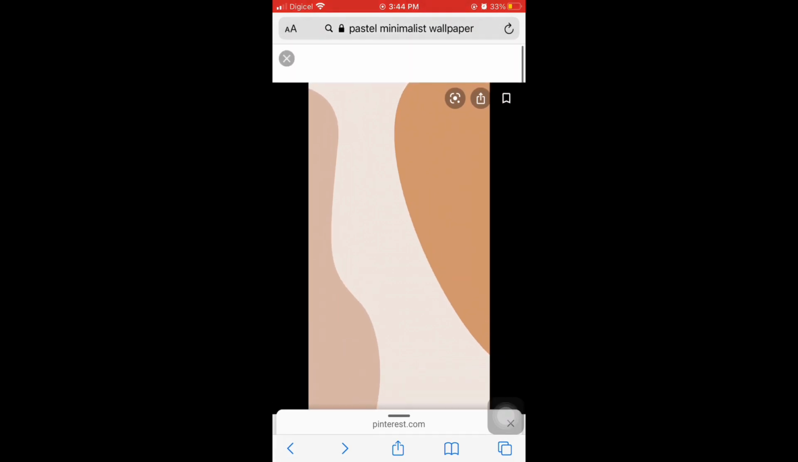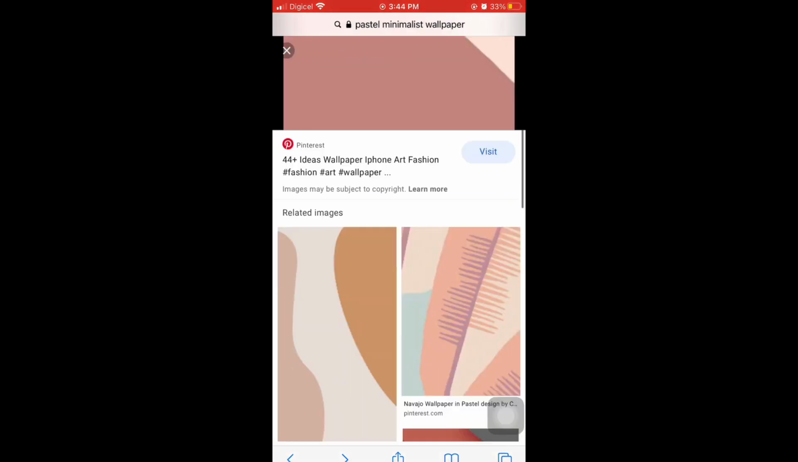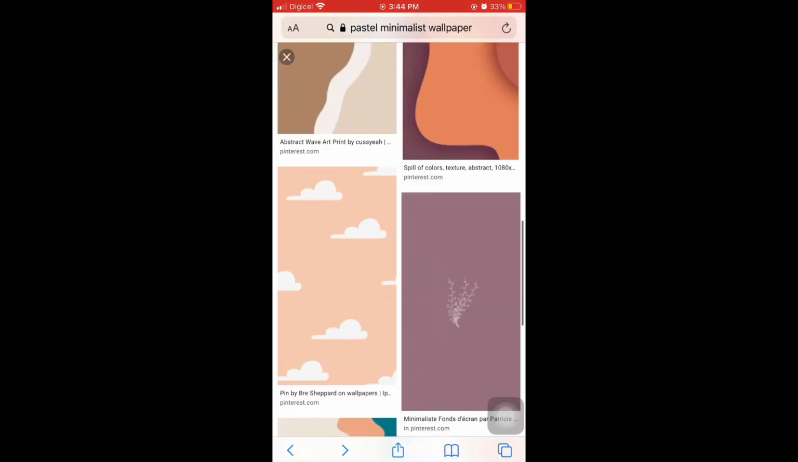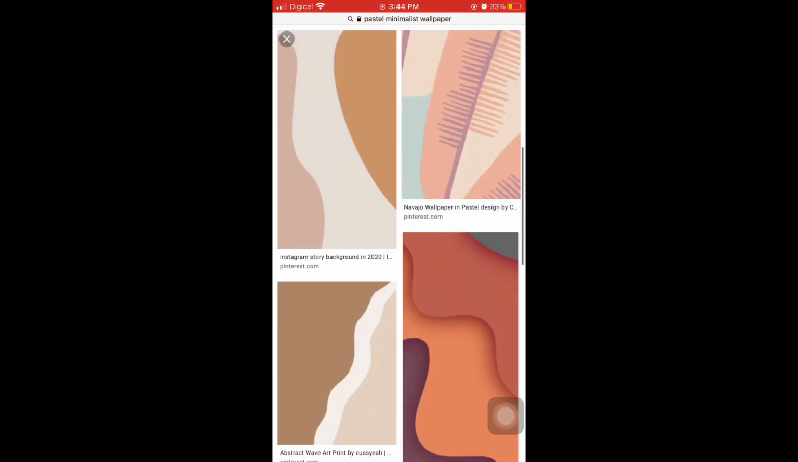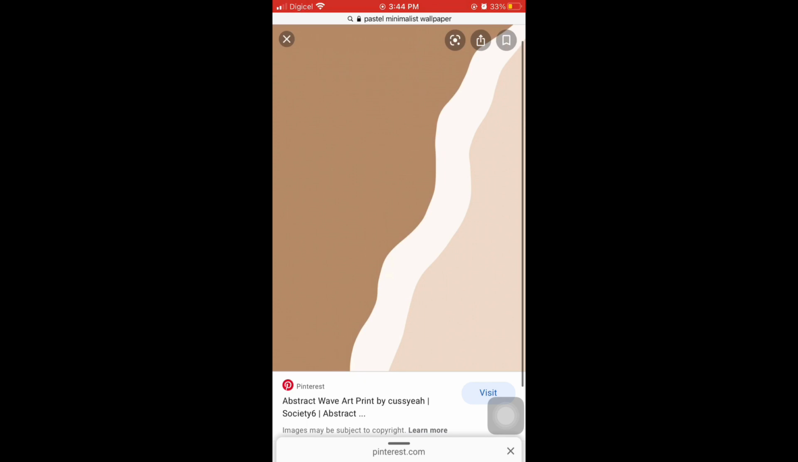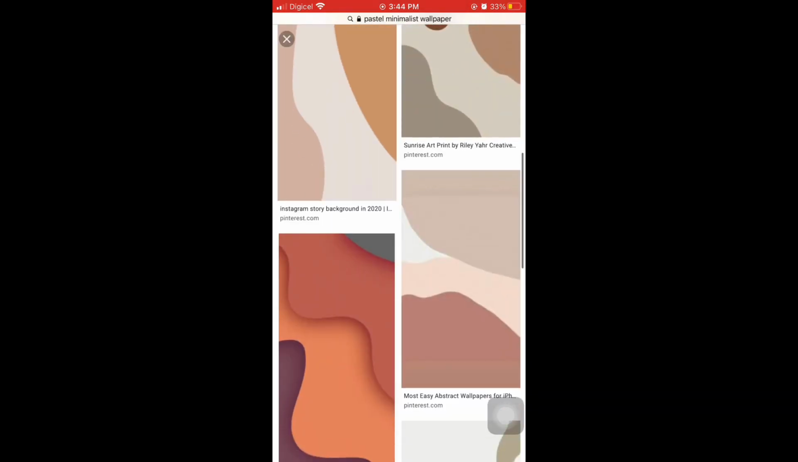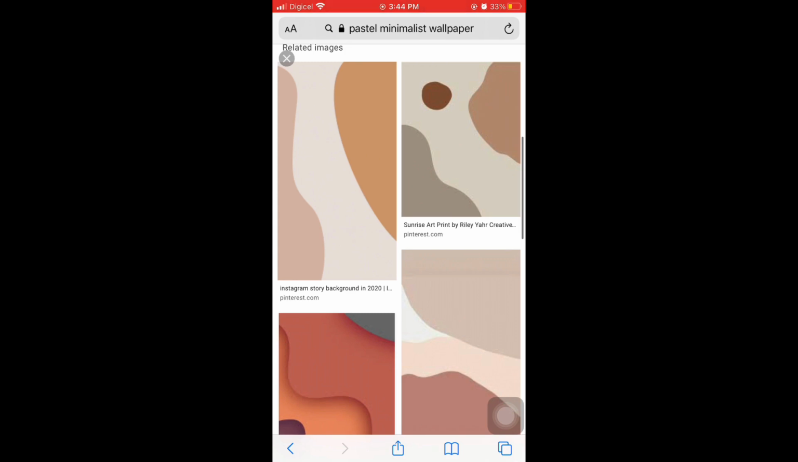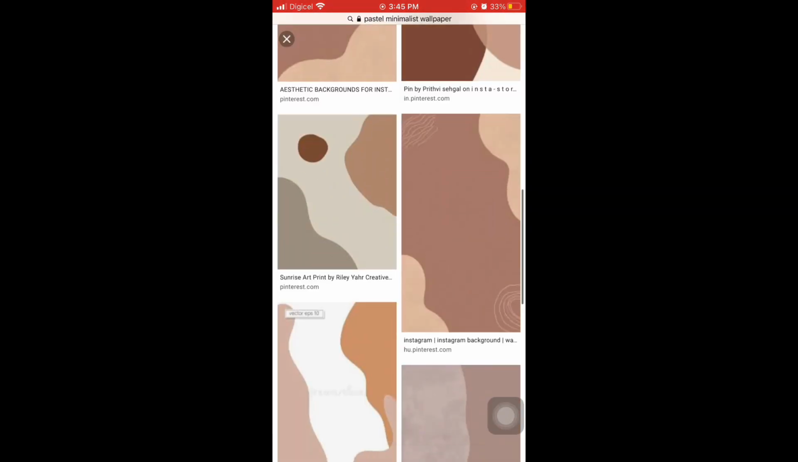Hey guys, so in today's video I will be showing you guys how to customize your iOS 14 home screen. So I'm just looking for a new background wallpaper. So here I typed into Google pastel minimalist wallpaper, and now I'm just basically showing you guys all the options, and I'm gonna show you guys which one I chose.